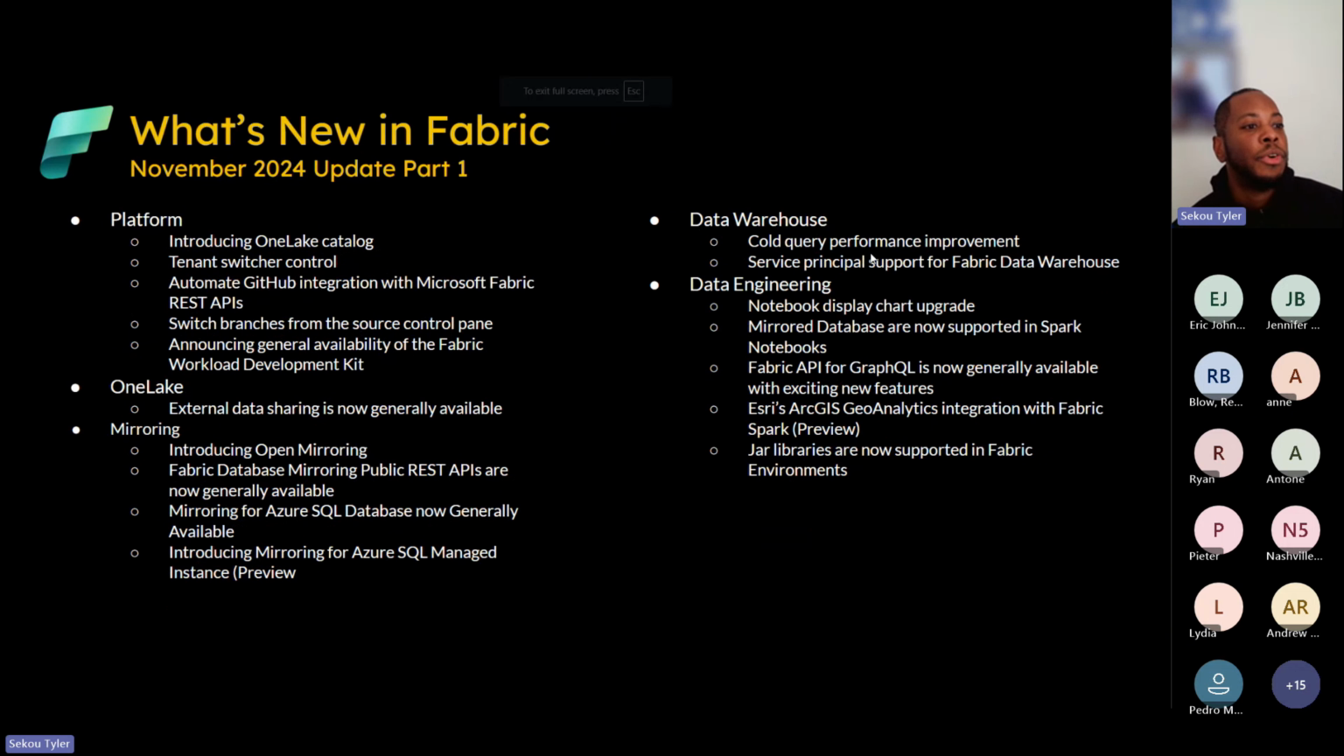All right, what's new in Fabric Part 1, introducing OneLake catalog. So a lot of good stuff with OneLake, stuff that's going on, a lot of integration with GitHub. That stuff is just ramping up. They're doing a lot of good stuff with the APIs, a lot of good stuff with the branch control and just really making it a programmatic approach.